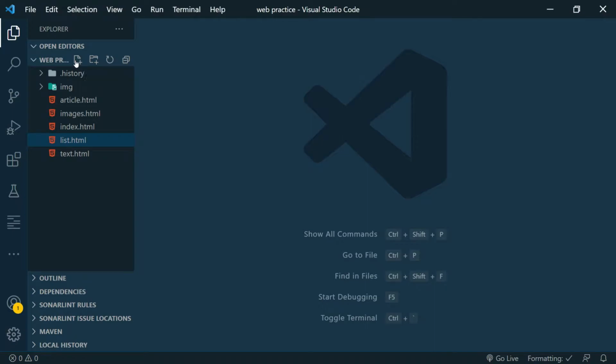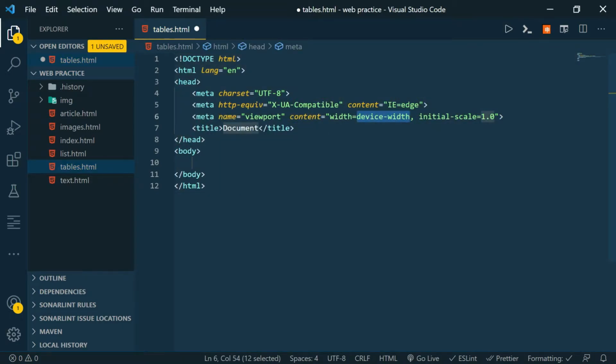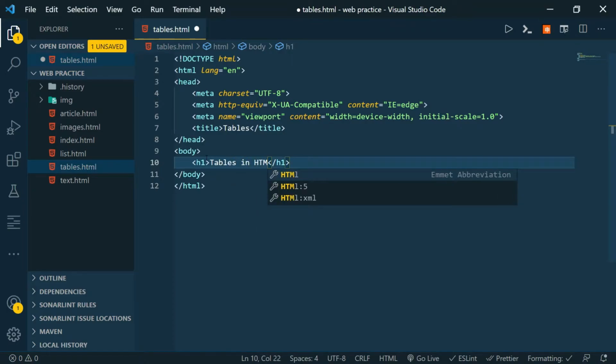So let's quickly create a file, tables.html, and let's get our starter template. Let's give it a title as tables, and yeah, that's it. Let's give it a heading, tables in HTML.